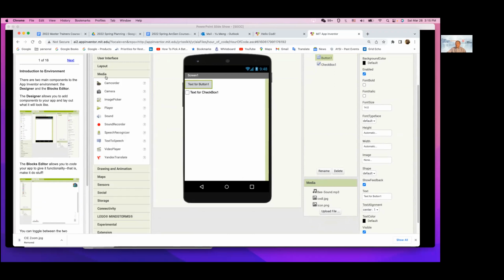It's the media, including camcorder, camera, image picker, player, sound recorder, and all kinds of speech recognizer, which means when you speak, it's going to convert it into text. Okay, and also text to speech, which means you type something, the app is going to speak it out for you in whatever language. Well, usually let's say in English. Okay, don't make it too complicated. We just use English because we can't guarantee everyone knows the language that you know. Right? Okay, so there is a whole lot of things.